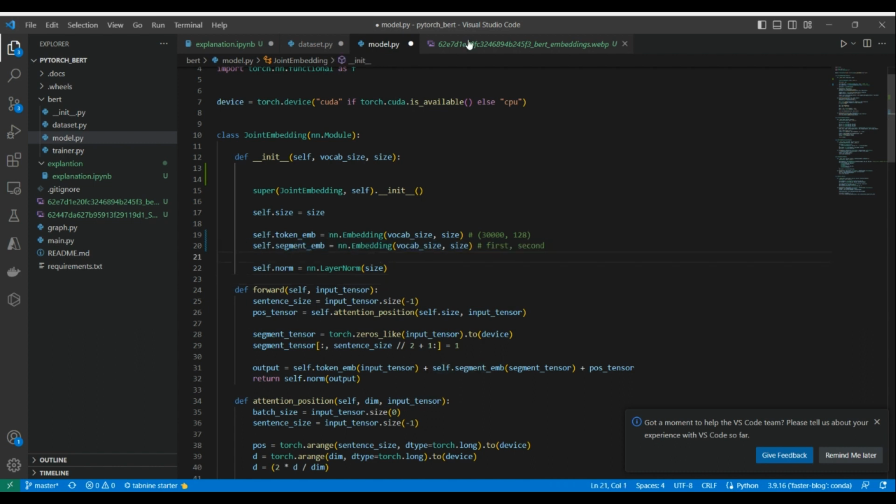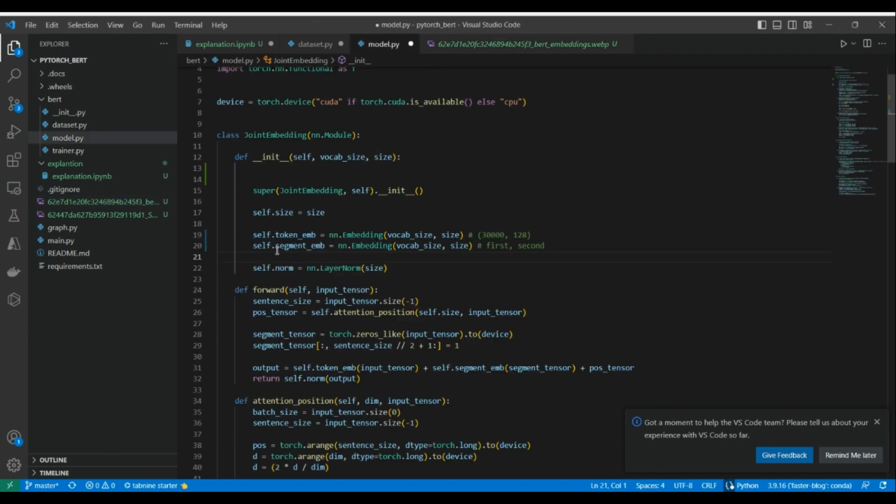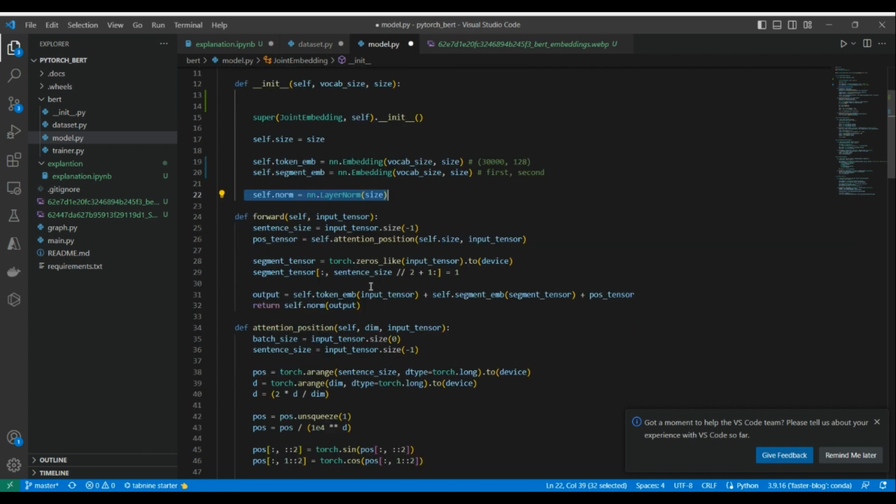Because you can see from the image that everything has the same length, that's why here, even the segment, we initialize it to have the same length as the token embedding. So now we have the embeddings, we have the segment. So we're gonna normalize the size.